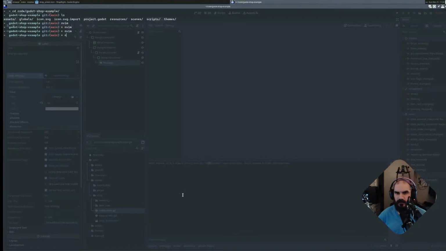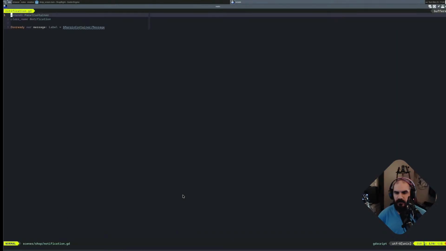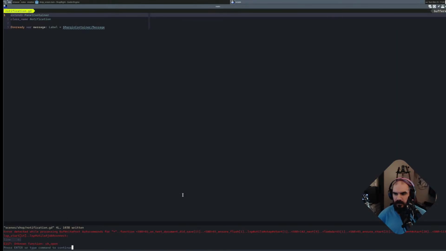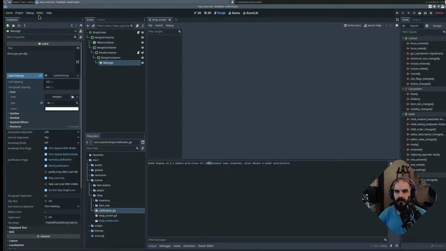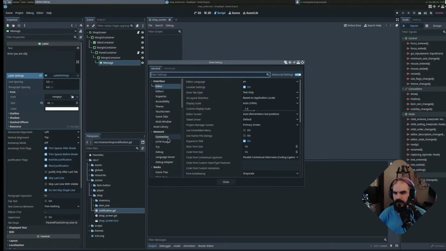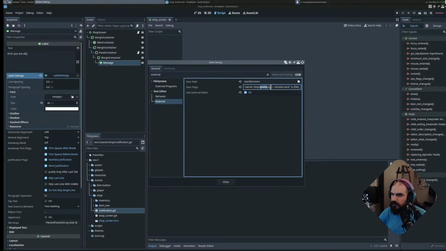Dumb. Gonna have the same problem, I believe. Yep. Oops. Let's go here into editor settings. Godot pipe.